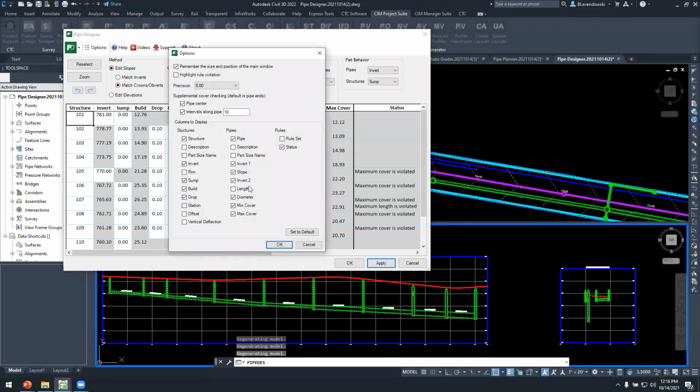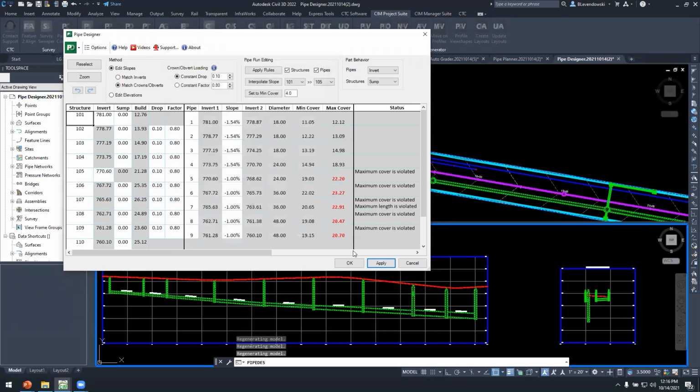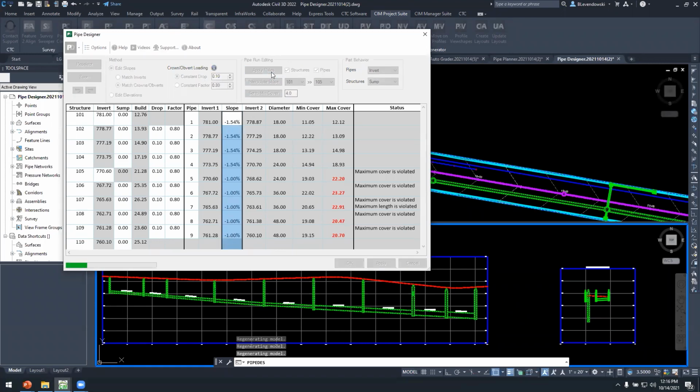What you're showing in your table here, you have lots of parameters you can turn off and on. Vertical deflection, so this works great if you're doing water main design in pipe networks. We can show cover, we can highlight rule violations. If we've got rules turned on, I'm violating my max cover, stuff is way too deep there. We can apply rules. If I've got, say, default slopes, I can apply those rules like this.